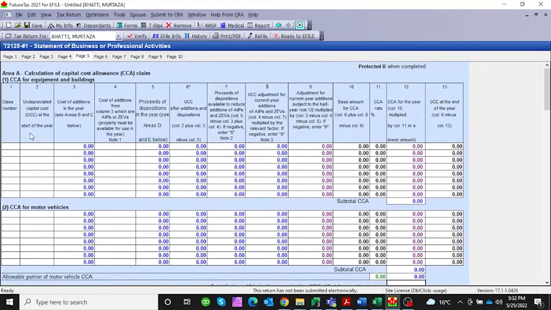Over here, there's a CCA for equipment and buildings, and then there's CCA for motor vehicles. If you have assets like computers, fixtures and printers of high value, or whose usage is spread over several years, then you're going to be calculating the CCA, putting in the right class of that asset, and then putting the cost and everything over here.